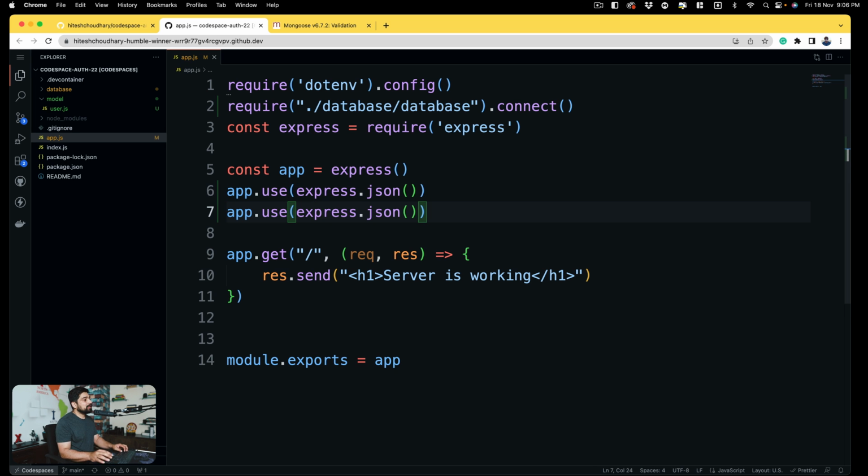Now, similar to this, you can go ahead and use a couple more packages. I'll show you that as well. Okay. So this is all. That's the basic as of now. Now let's go ahead and create a request and see what we have to do.